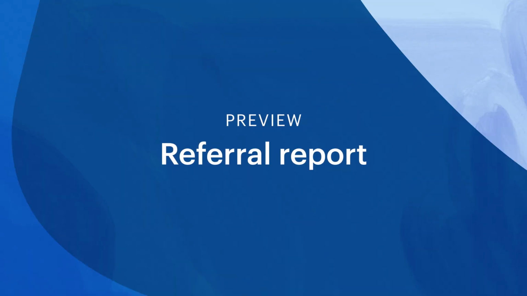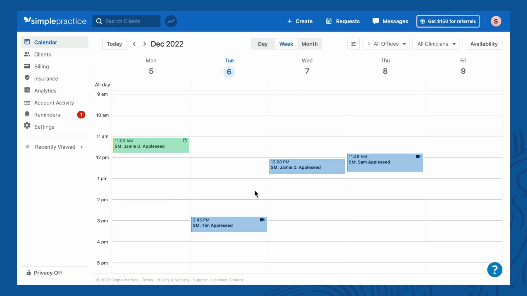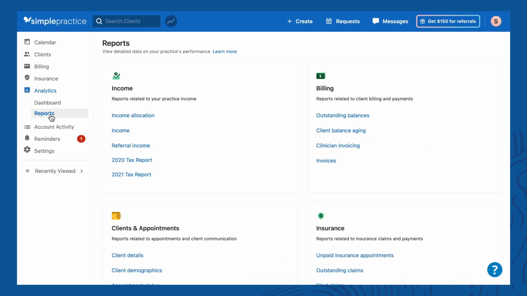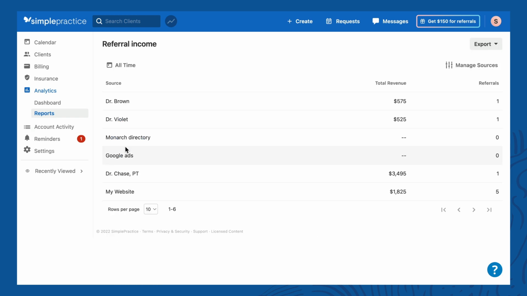Okay, let's see what a real referral report looks like. I'm going to show you on my sample account, so don't worry, there's no client data here. Access the report by going to Analytics and then to Reports. Then click the Referral Income Report. This is an example, and this isn't my report, but it's very similar. We can see that we're getting 3 clients from a few doctors that I've connected with, and we're getting 5 clients from my website.